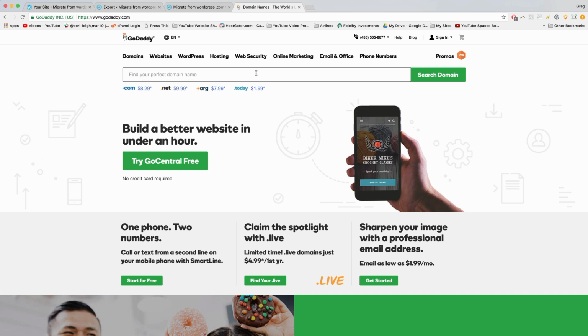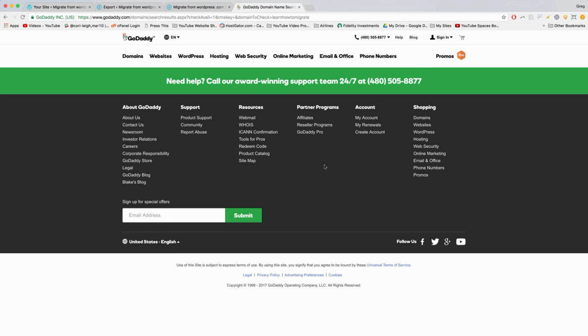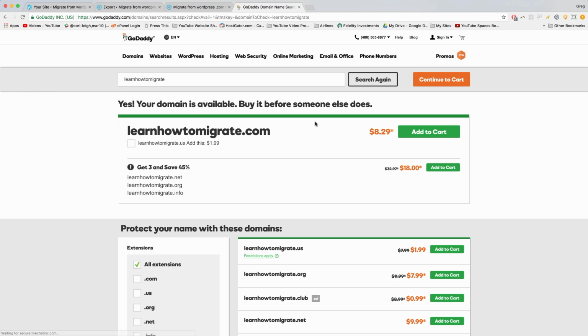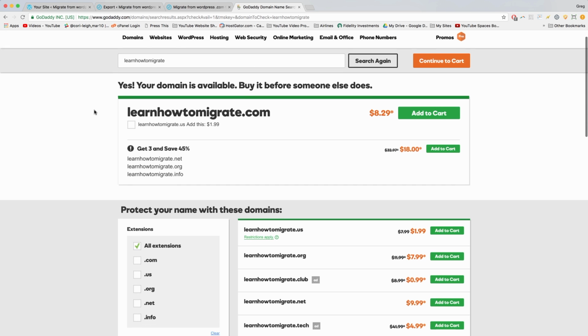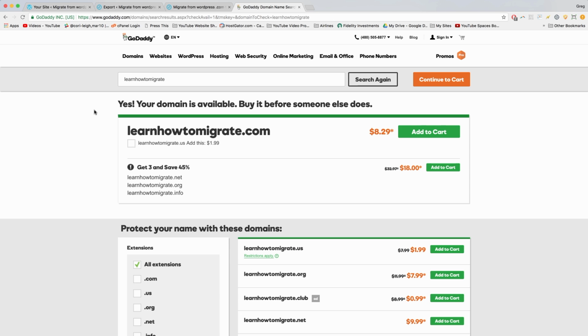domain name possible. In our case, I'm just going to go with something pretty straightforward, learn how to migrate, and I'm going to put a bunch of migration videos like our Blogger to WordPress video on this site once it's all done. So we got a pretty good game plan here. If you can't find the right domain name, it's a good idea to get yourname.com so you control where that goes, or just to pick something as simple and brief as possible.